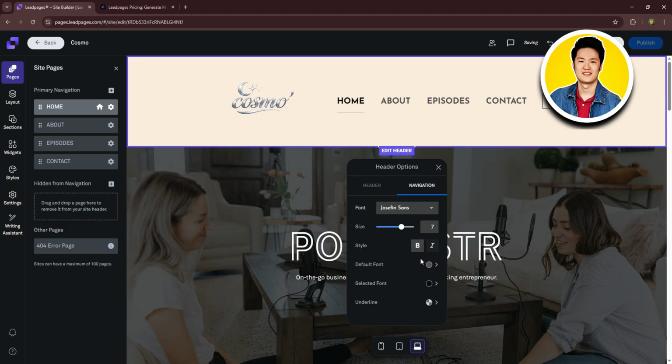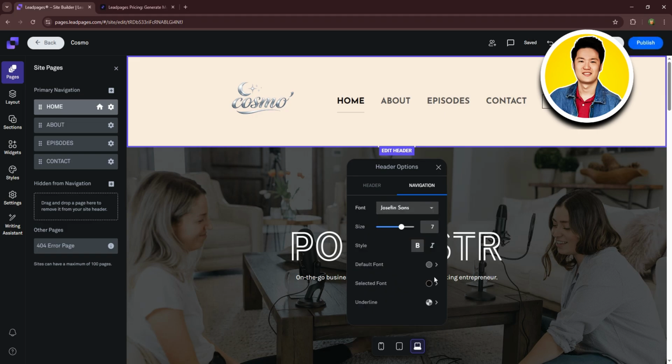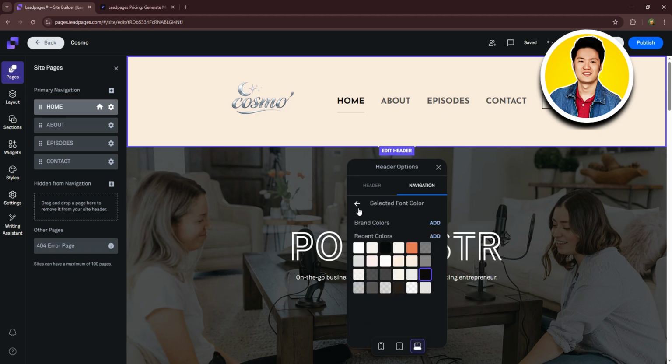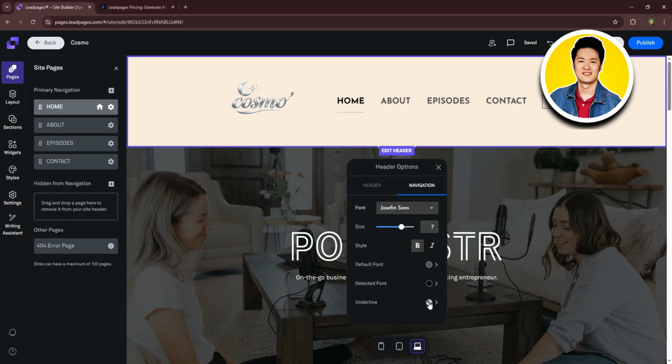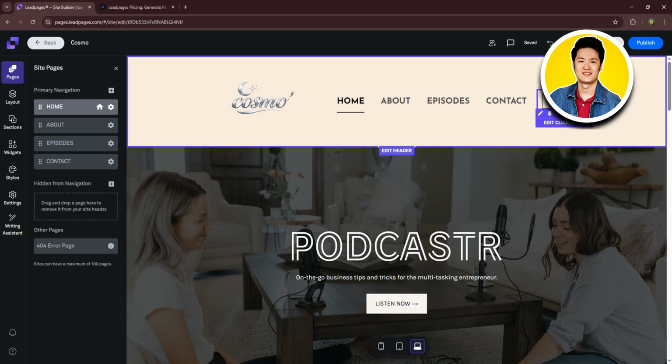After that, we have the default font color option. From here, you can choose between any of these options. Then we have the selected font color. Lastly, we have the underline color as well. Just make your desired changes according to your preference. After selecting, you can click on Add. Now, let's cancel it and go over to a button.